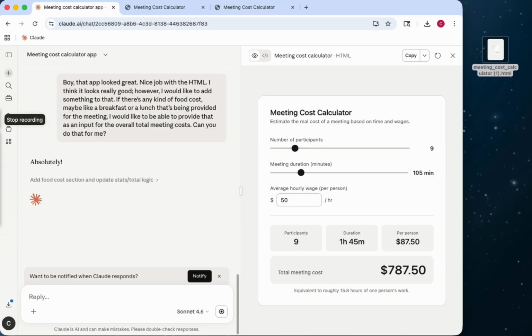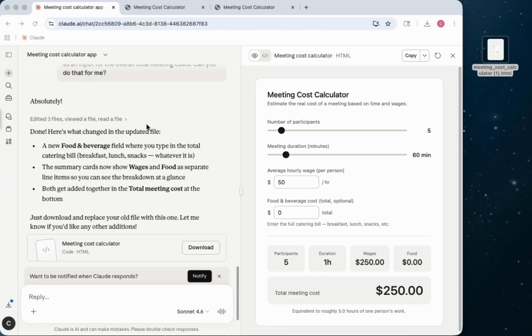All right, here again, I'm going to pause while it's probably going to knock out some coding, and then we'll come back. All right, that was a little under a minute because it didn't have to recode the entire thing all over. We gave it kind of vague details to add, but it added that box in there, food, beverage cost, total and optional, which is perfect. You know, entering the full catering bill. I didn't even say catering, but obviously it just assumed that. So that's awesome. Let's just make sure that it works.